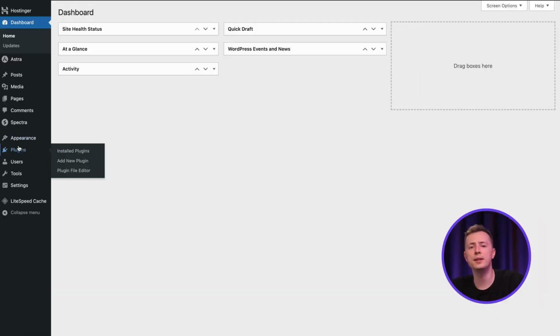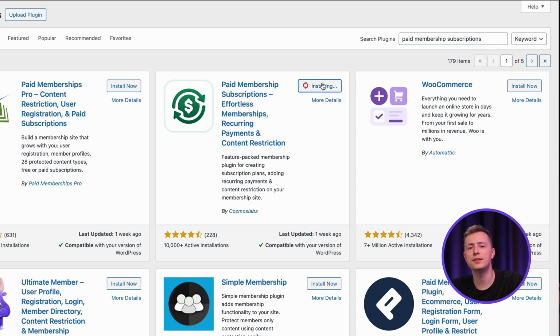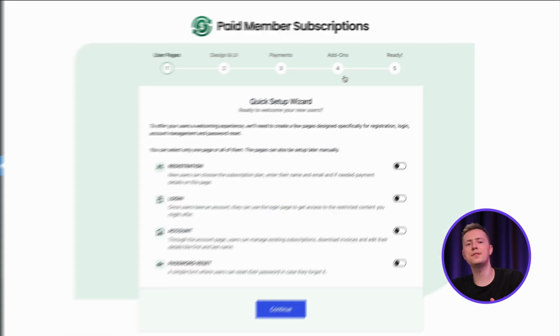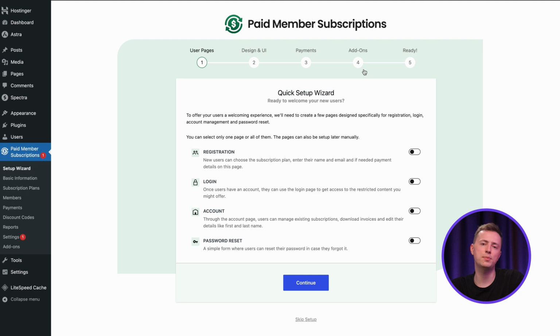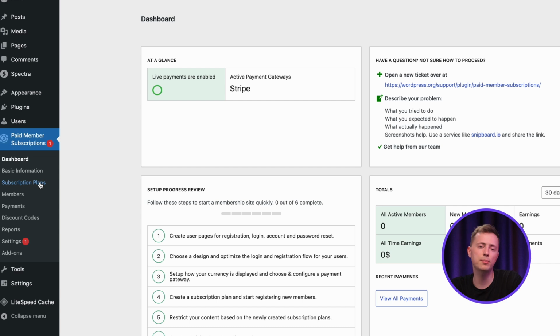Let's head to the plugins menu and click Add New. Here, just search for the plugin, then proceed to install and activate it. Once that's finished, you will find the plugin's menu on the dashboard. If you want to complete the plugin setup wizard, you can go ahead, but for now, I will skip it. Let's jump right into the subscription plan creation.